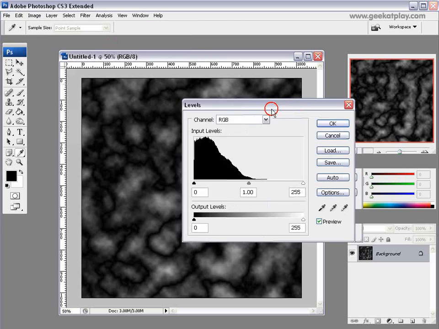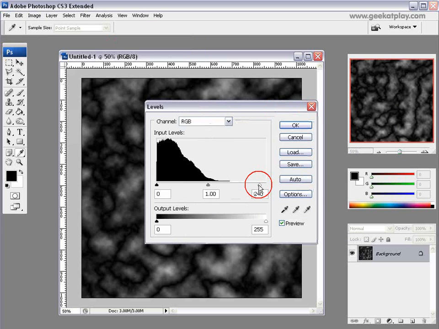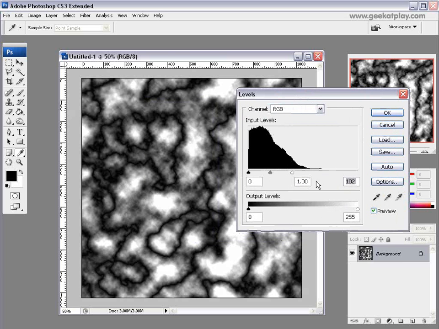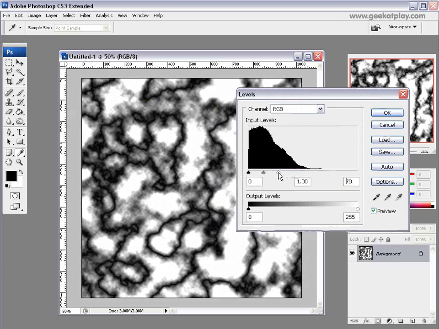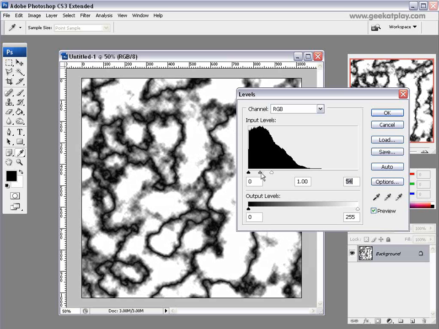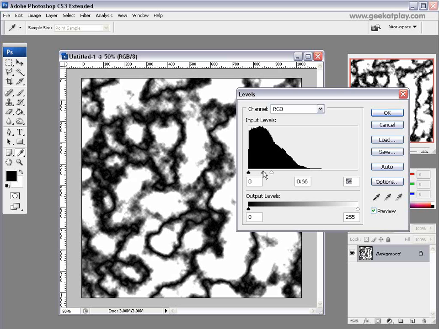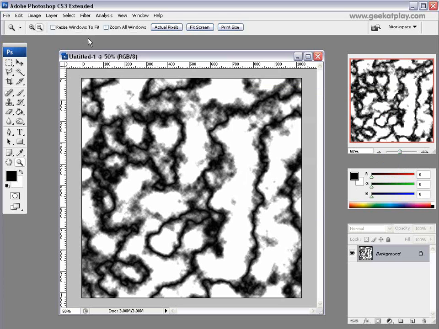adjust the levels, and we'll bring the white right here. So we'll actually be removing some grays to get a little bit more contrast. Probably we want it this way. Click OK, and let's save this image right now.